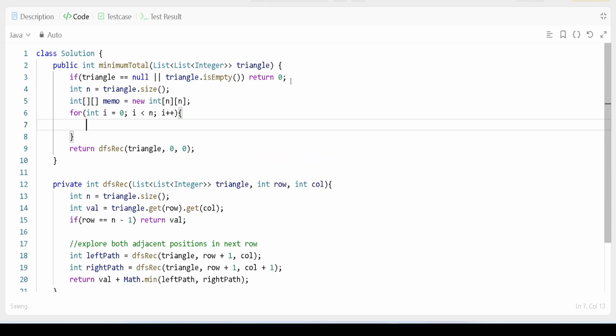Here what we will do, we'll call Arrays.fill and fill all the cells. How? For memo at I, from the 2D array we'll get the 1D array, and we'll pass Integer.MIN_VALUE, the minimum infinite value of an integer. So we'll check if this contains the min value, right?